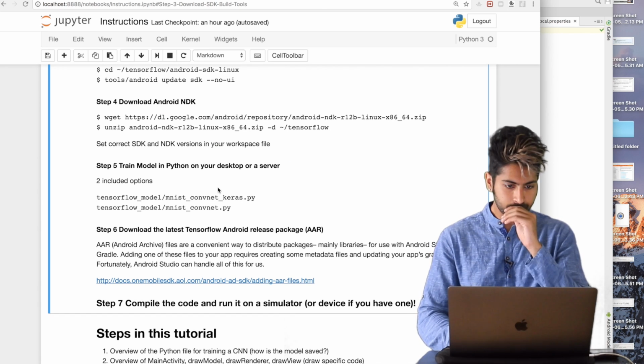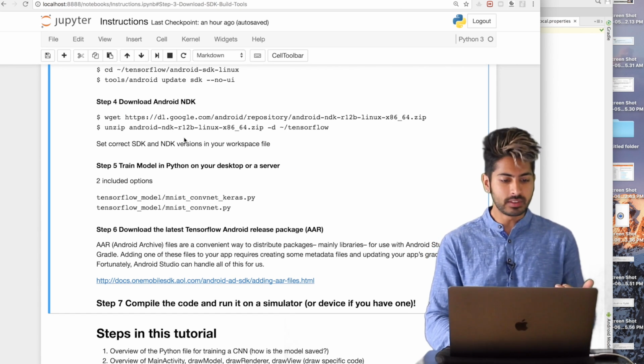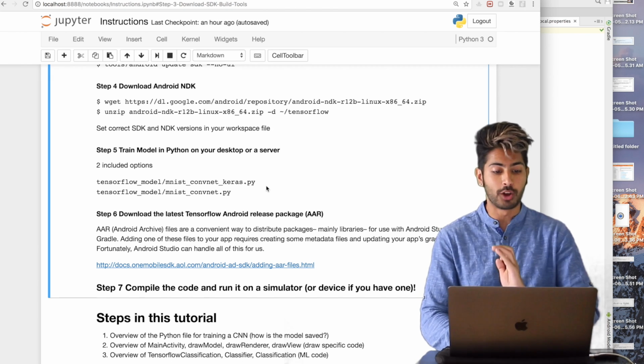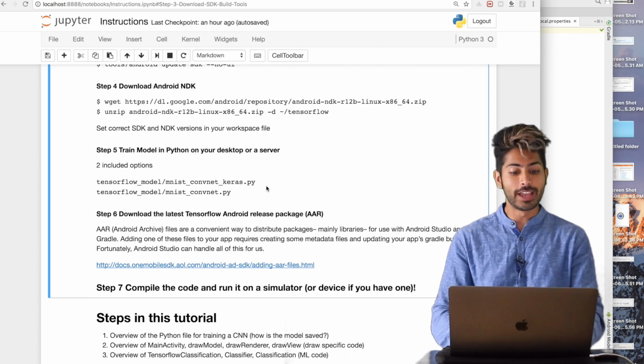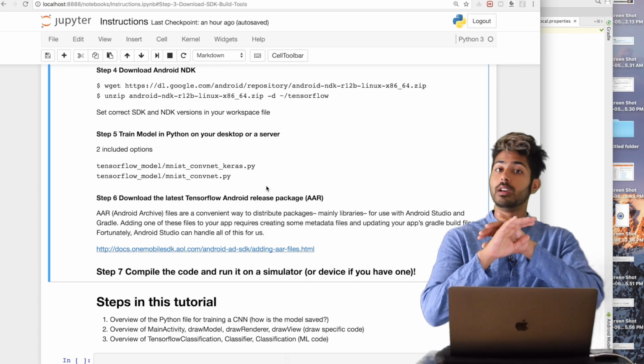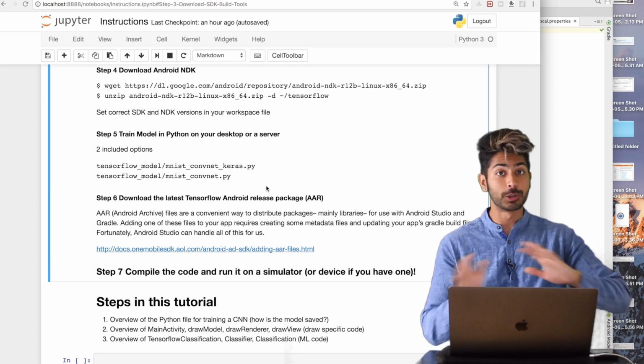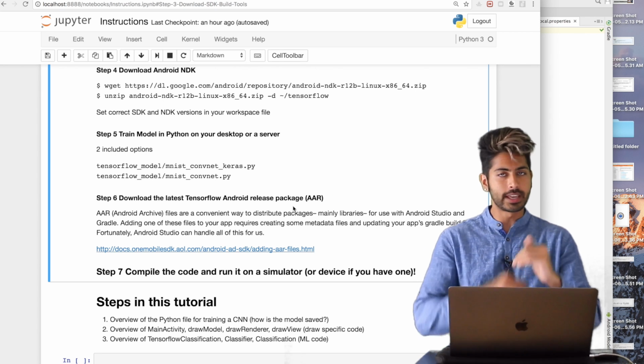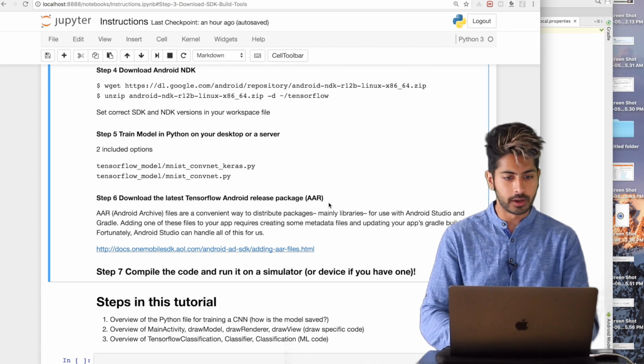And then once you've downloaded these dependencies, then you want to train the model, right? So remember, we train the model on a desktop or on a server, and we do that in Python, just like you would even if you weren't using Android. You would first train the model there. So let's go over what the Python file looks like at a high level, and then we'll keep going with the Android app and the associated code.